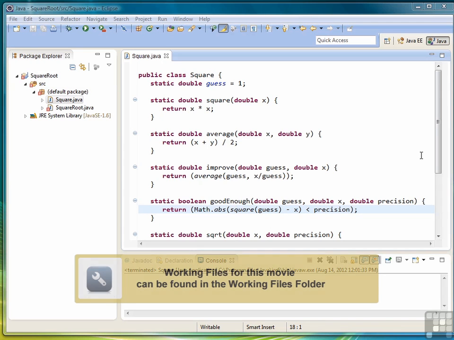In this lesson, and this is the last lesson of the chapter, we're going to spend just a few minutes looking at debugging and some of the debugging tools that are available in Eclipse.